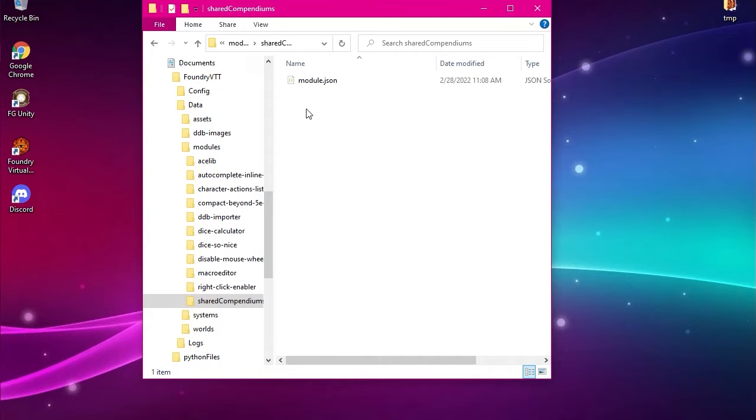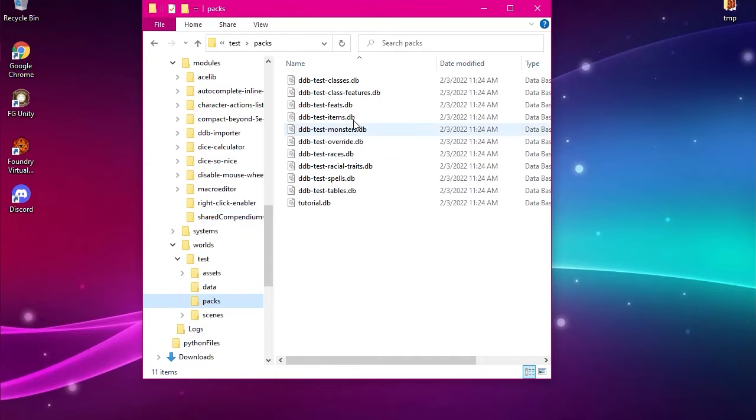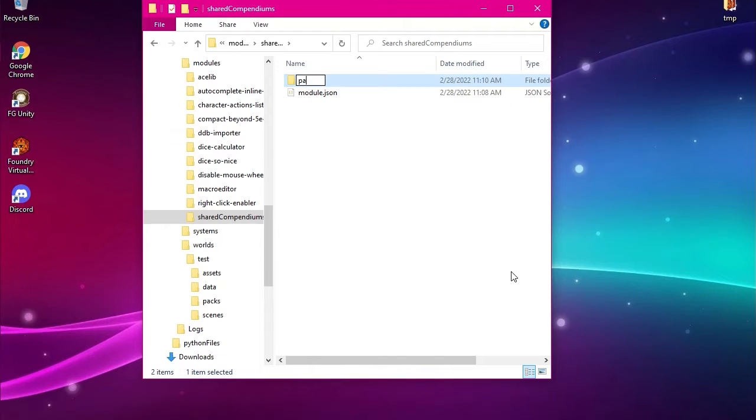Okay, so what we're going to do in here is have our module packs. By default, they call them packs. Inside here we can see all our different compendium packs. So we're going to follow the same format. You could call it whatever you want because you're going to give it a path to your module. So we're going to create one called packs, P-A-C-K-S. That's our directory where we're going to put our compendiums.